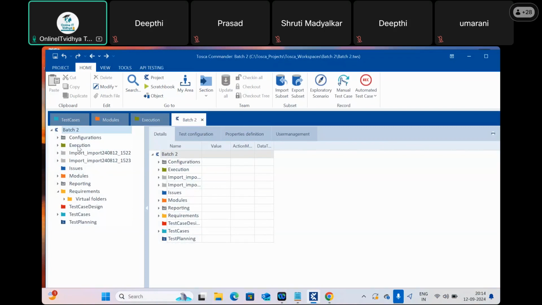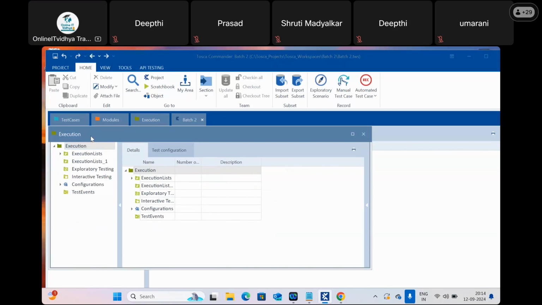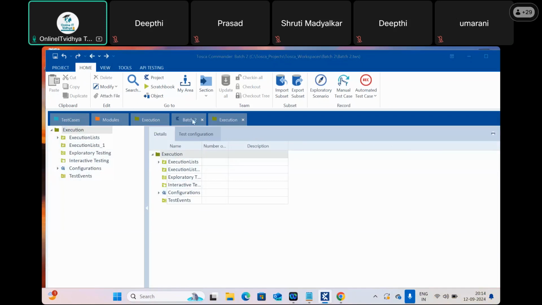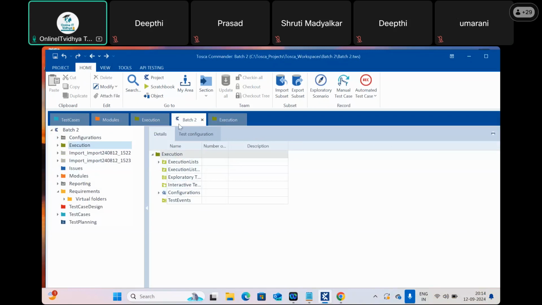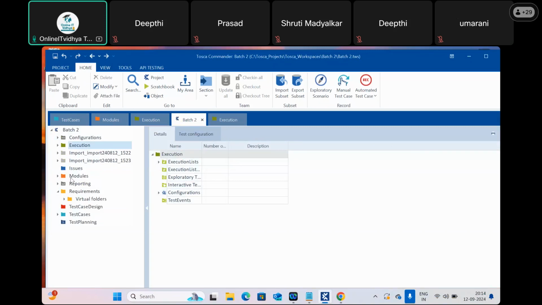If you want it as a new tab, just right click there. You will have a plus icon. Click on that, open new window. A new window will open, and you can place them parallelly. If you want to switch to batch 2 under the project section, you can switch like this. If you want to work only on the execution section, you can work like this, whatever sections you require from here.